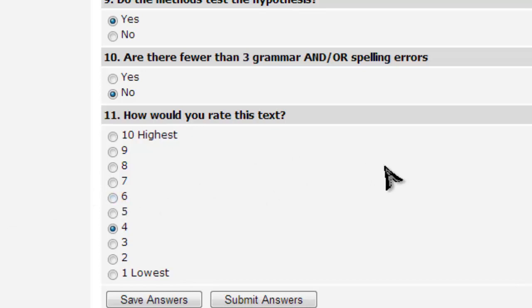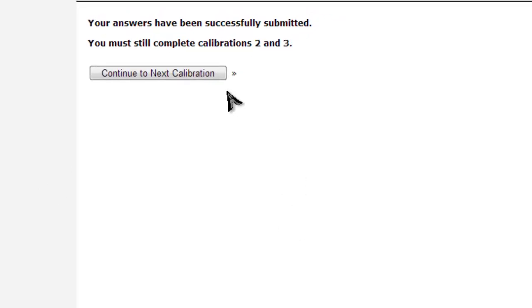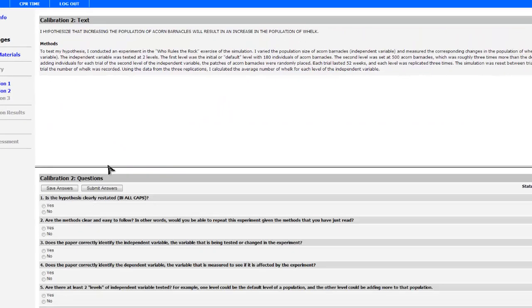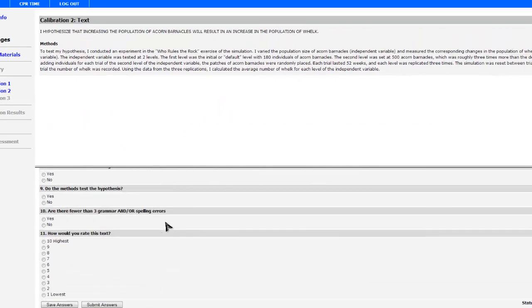So when you're done answering all 10 questions and you've given the score based on the number of yes answers, you'll click submit answers, and here you'll go to the next calibration, and it'll bring up the second calibration text, same 10 questions, answer those. I'll go ahead and do the next 2, and show you the final screen when you're all done.